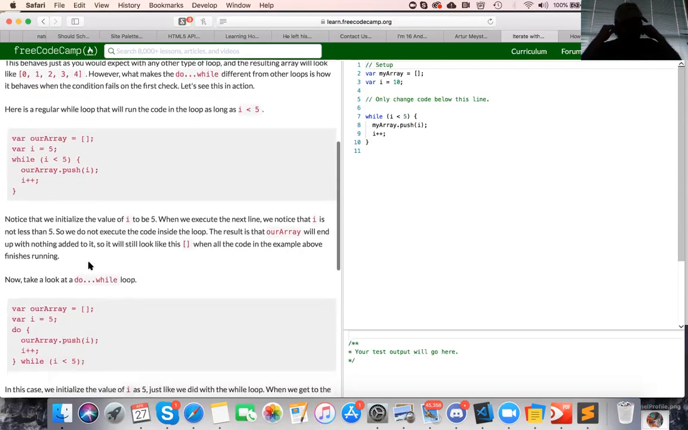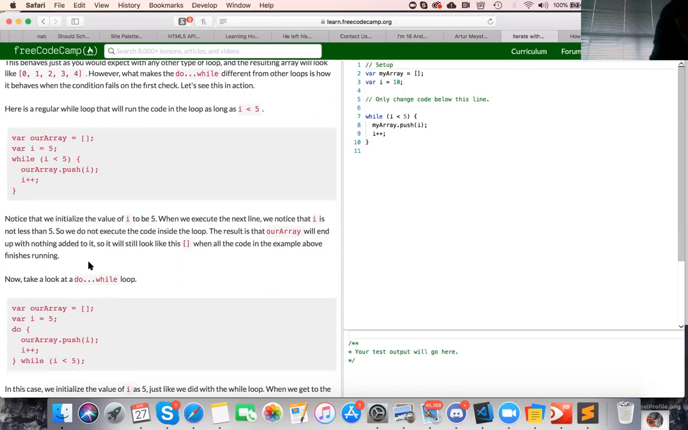Here's a regular while loop that will run the code in the loop as long as i is less than 5.